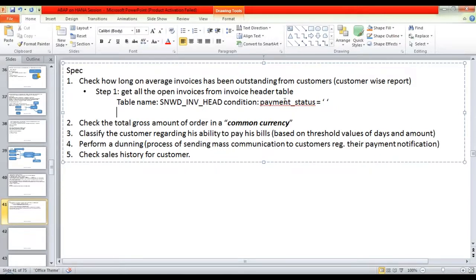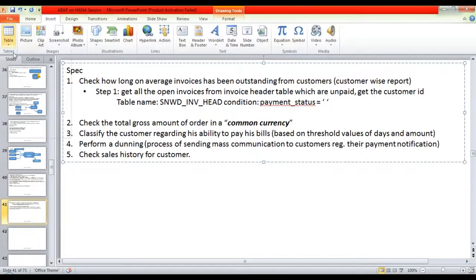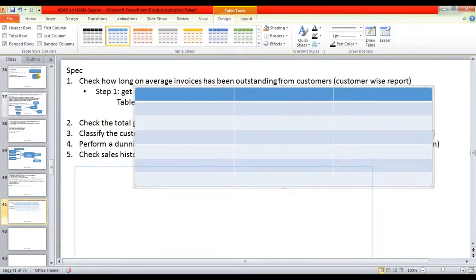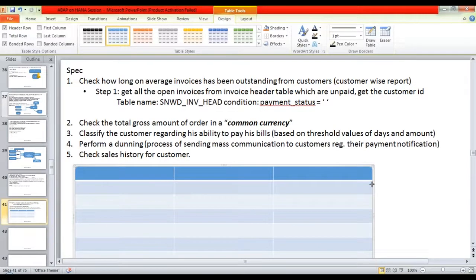Then all the invoices from the invoice header table which are unpaid, that's a condition and that's a table. After you do that, you also got to get the customer ID for which this invoice is pending. Let me show you some sample data. So I'll create this invoice table here with some sample data. So let's say this is your invoice header table. Let me squeeze the width to make it optimized for our PPT.